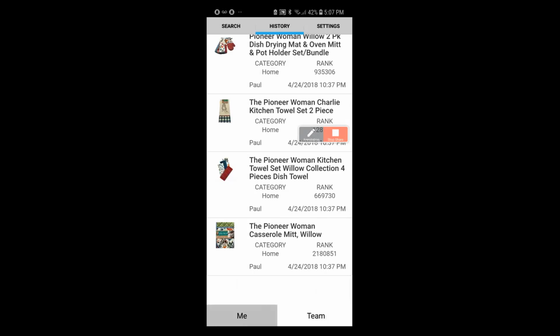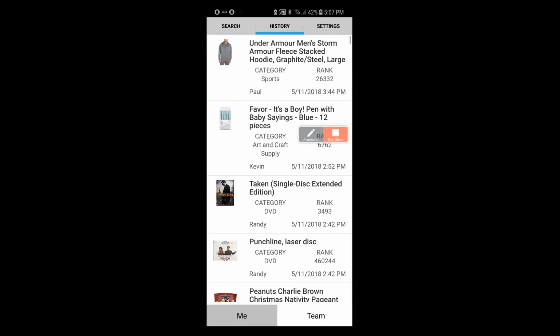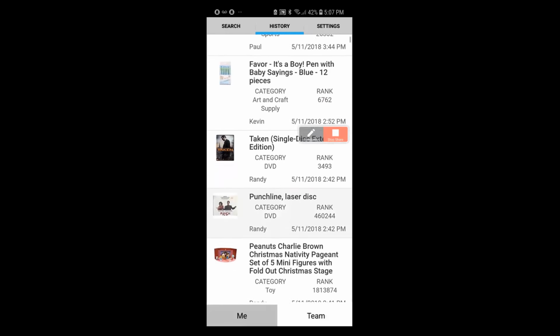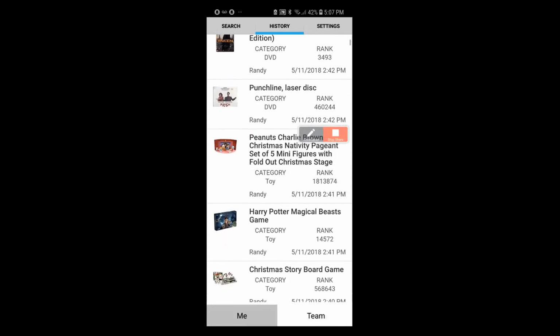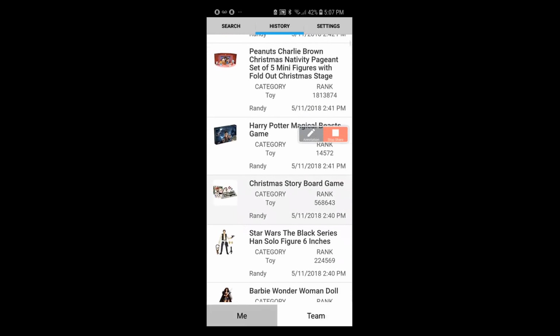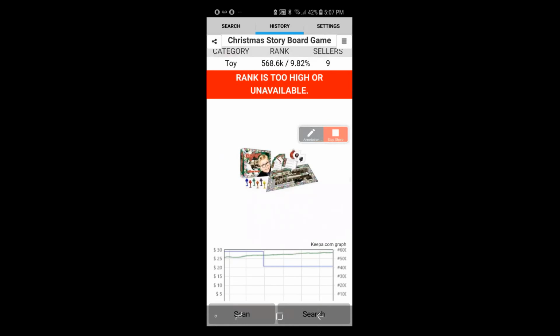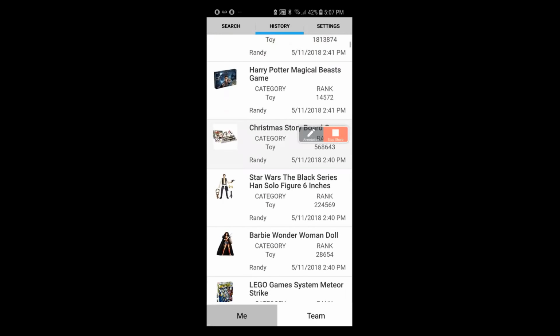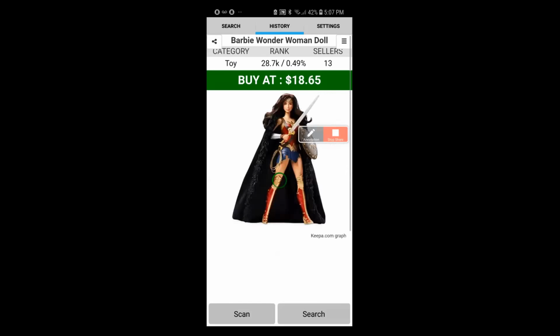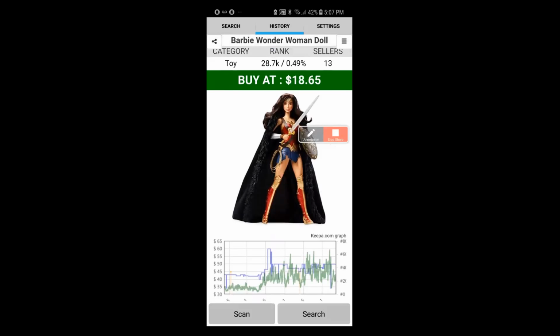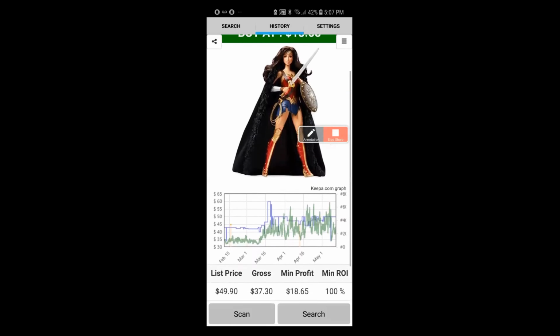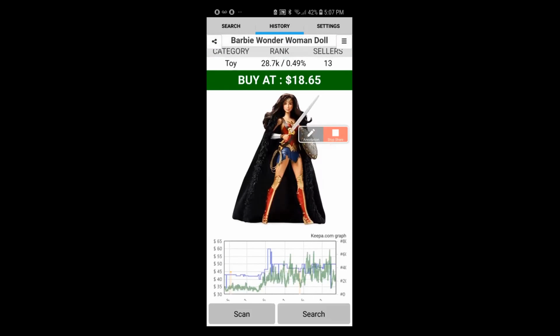And then if I look at the team, get that to load. So Randy was out scanning a few things. And Kevin, I saw. Kevin. So let's see. This is a board game, so the rank was too high on that. So I know Randy has this little store next to him that he likes to shop at. So again, Randy scanned this. If it would have been below 1865, he would have bought that toy.